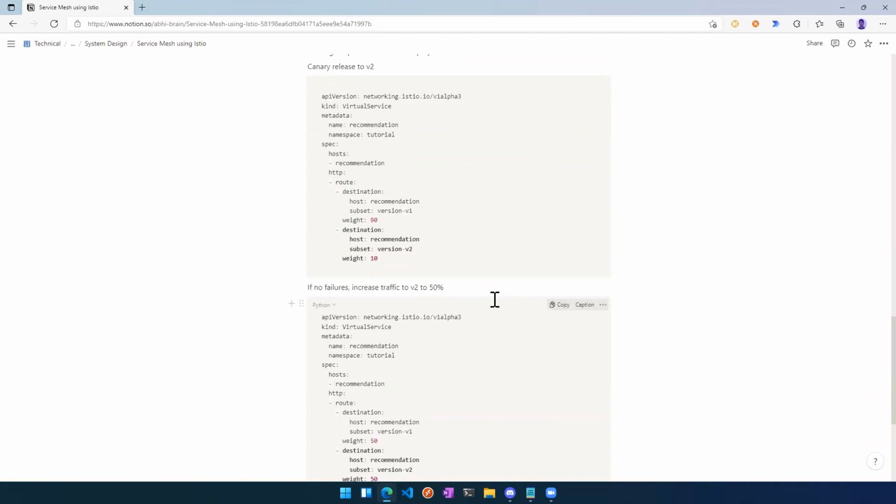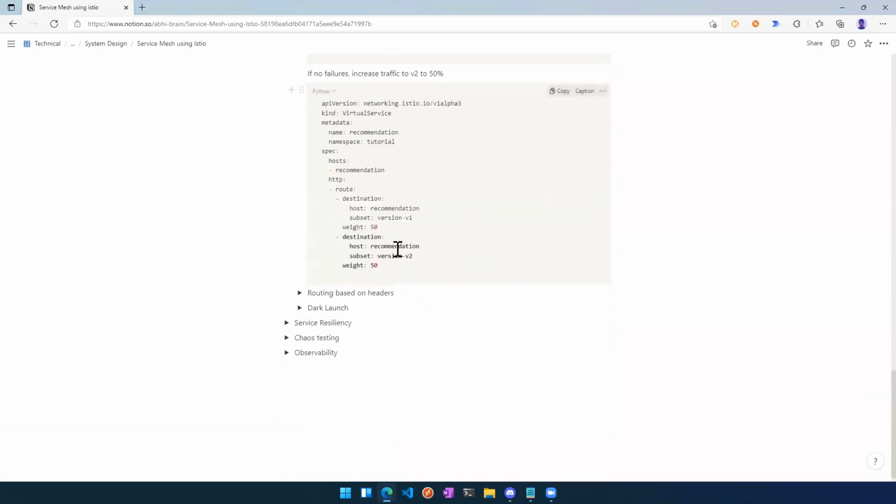Then you leave this configuration for a week or so, and you see how the system is doing. If everything is doing fine, then you want to increase the traffic to 50%. You can do that easily.